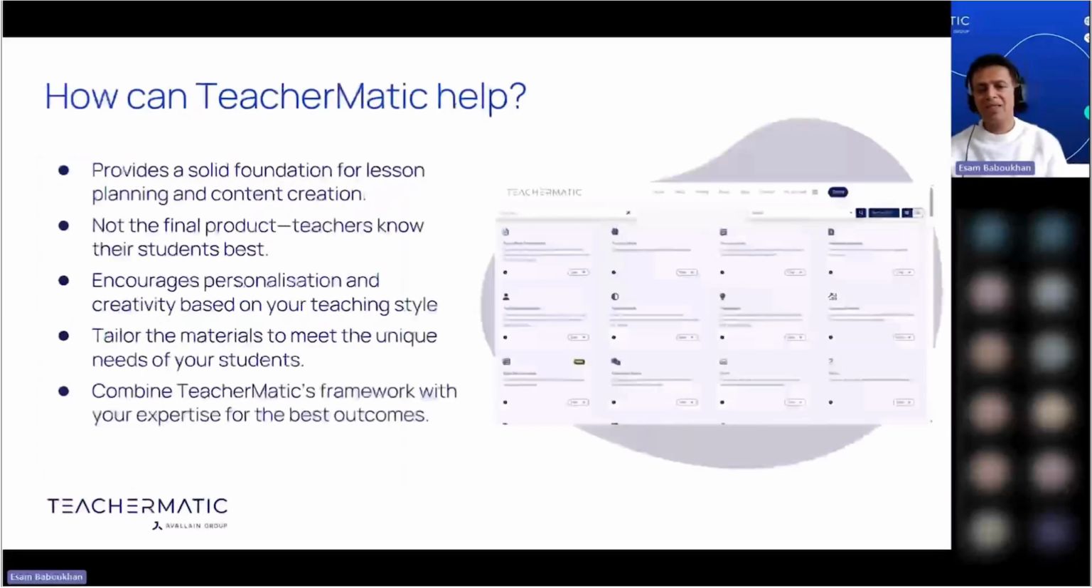So how can TeacherMatic help you? What I have to stress is that TeacherMatic should be seen as a strong first draft, offering a solid framework for teachers to build upon. However, it's not the final product. That's really important to stress. It's not the final product, as each teacher knows their students best and understands what works effectively in their classroom.